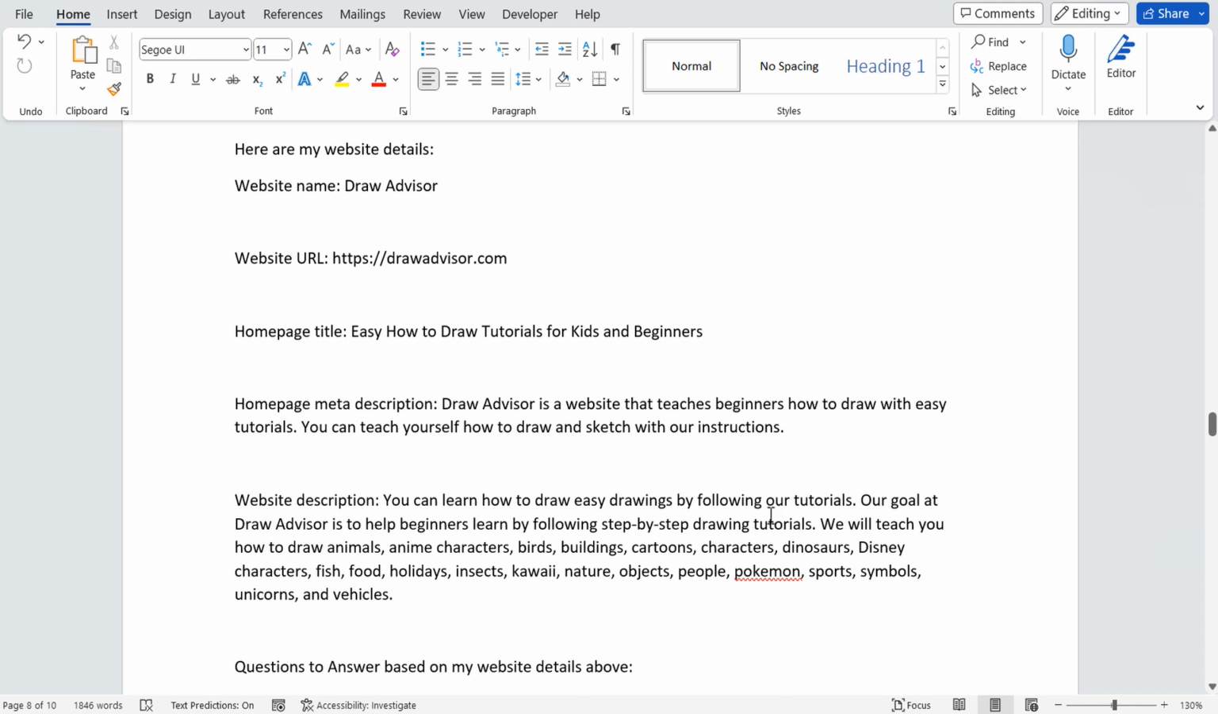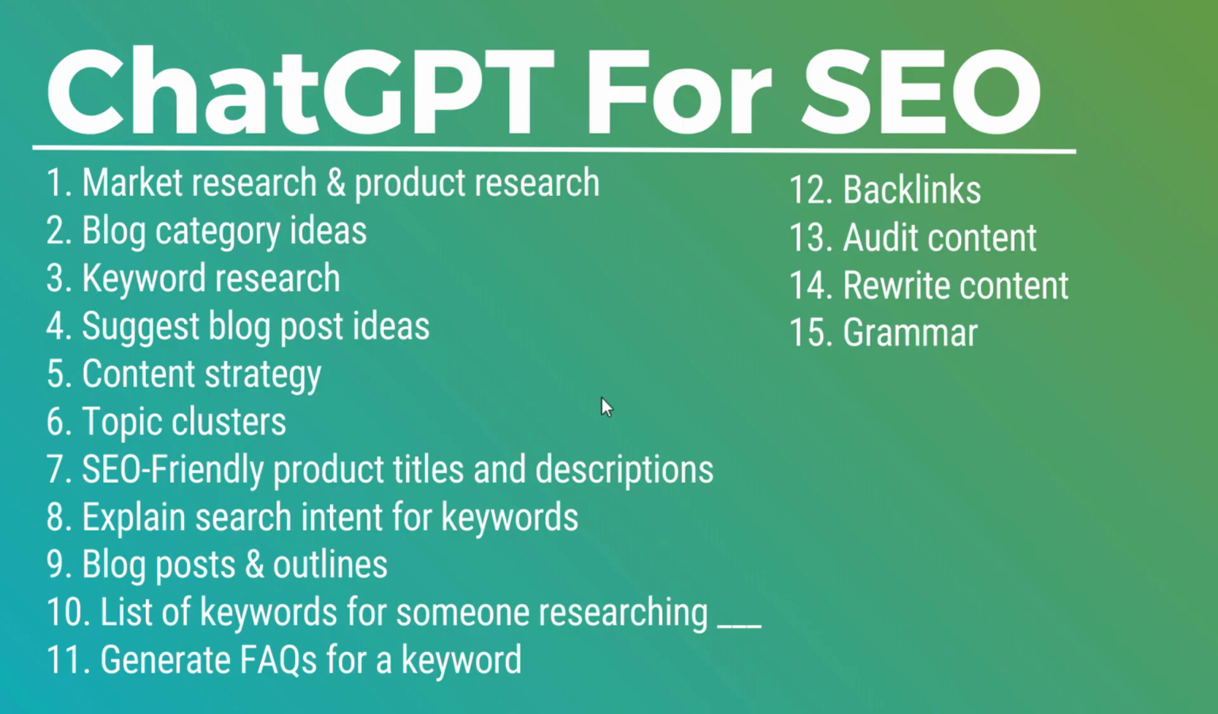So let's go through some of the different things we can do with ChatGPT for SEO. Now, all of these aren't maybe directly SEO related. For example, market research and product research. You may say, what does that have to do with optimizing my website for search engines? But ultimately, what we're trying to do is come up with a bunch of different content ideas, keywords that we can target, blog post ideas, coming up with some type of content strategy, how we can cluster our different topics, how we can come up with some SEO-friendly content, titles, descriptions. So we'll go through everything one by one, starting with market research and product research.